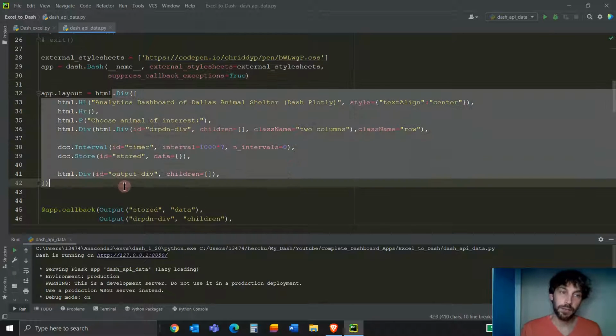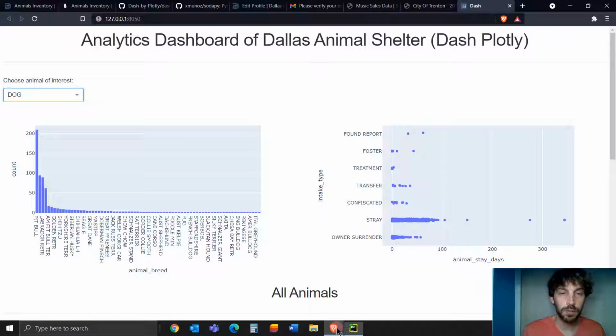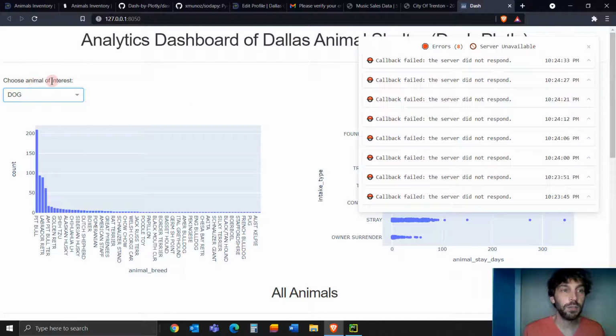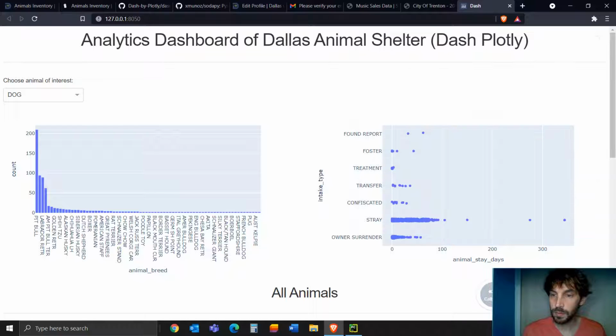So we have to use this information here to make this true. And then we have our layout, and the layout is similar to what we had in the last tutorial that you can see above here. And here you have the title, choose animal interest, and that's it. Let me stop this for a sec so it doesn't keep on running. Okay, there is no more. This is where it ends. There is no more to the layout.